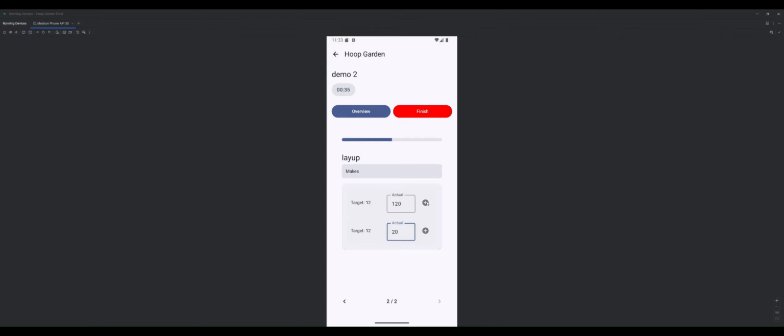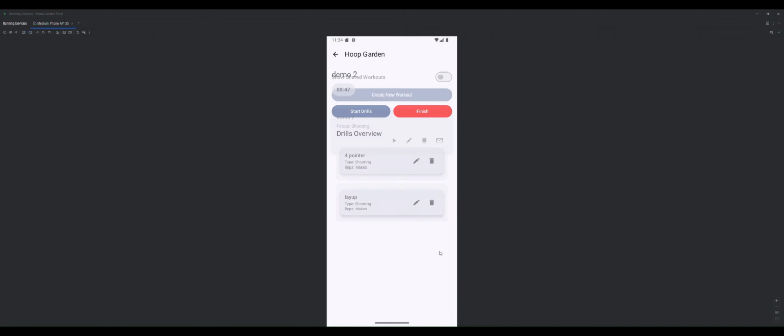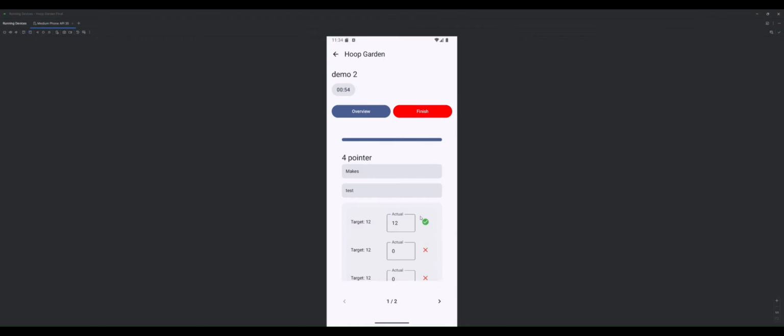20. Let's give it a check mark. All right, and then also one thing to note, if I leave, my active workout is still playing, I get a floating action button, I can always come back to it. And we'll go back to our drills, and it's all there. So let's finish it. Looks good enough to me.